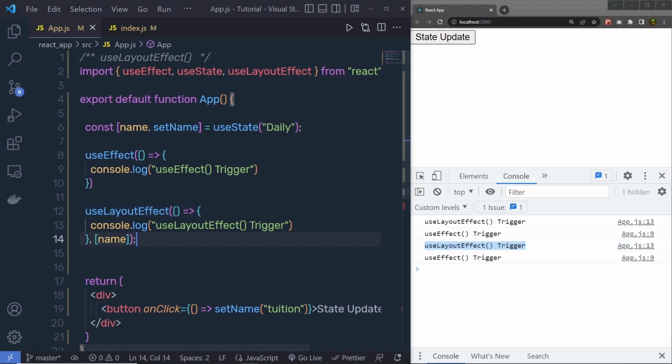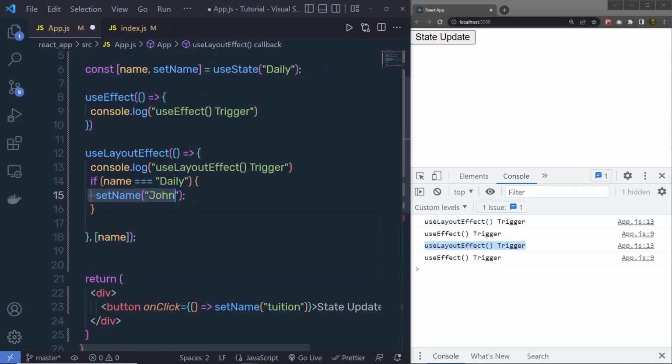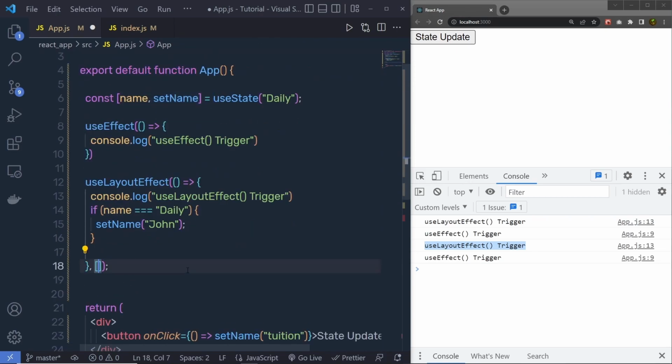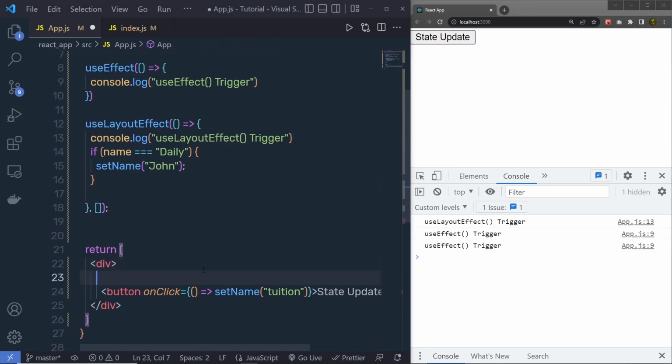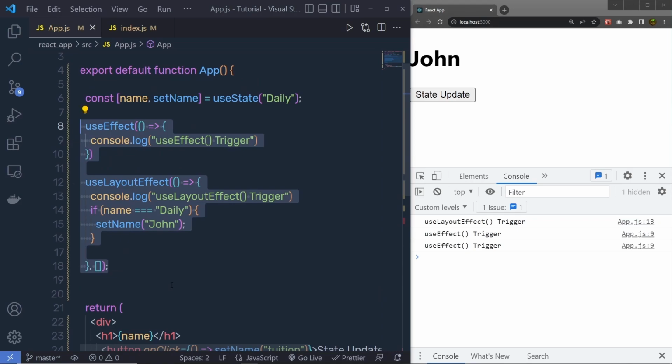In that case, I'm simply going to call an if and else condition right inside this useLayoutEffect, and then I'm going to say setName John, and I'm going to change the value of this state. Let me just remove this name from here. I try to print here h1 name like this, save the changes. When I reload the browser, I'm going to have John inside my UI. So there is not a big difference between useEffect and useLayoutEffect.